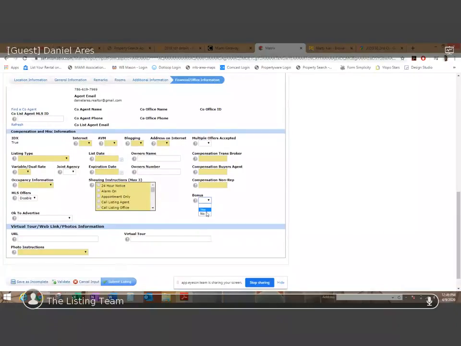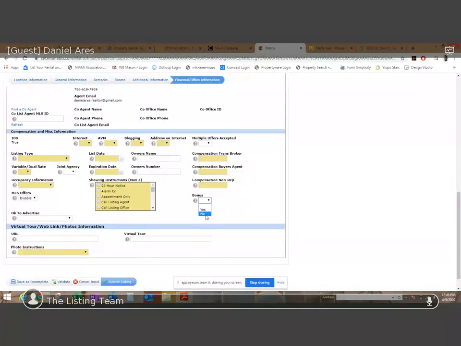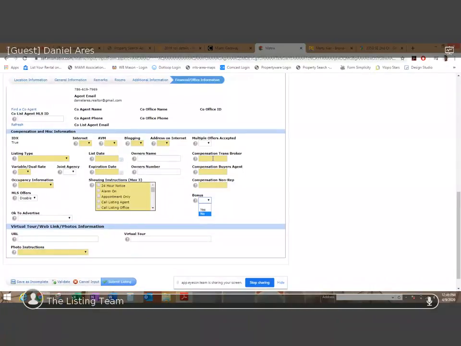bonuses. If your seller is not offering a bonus or you're not offering an incentive, put no. All right, put no for a reason, because then up front there is no question about it. Okay. This right here is the commission that you're promising an agent.